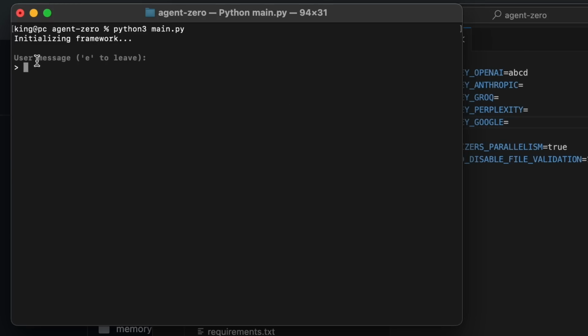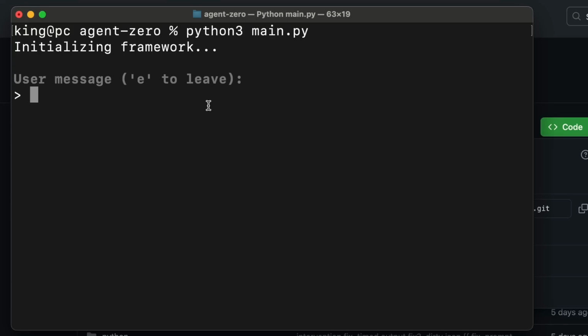Okay, now it's started. By the way, make sure you have Docker installed. Otherwise, it won't work because it needs that for running in a safe sandboxed environment.